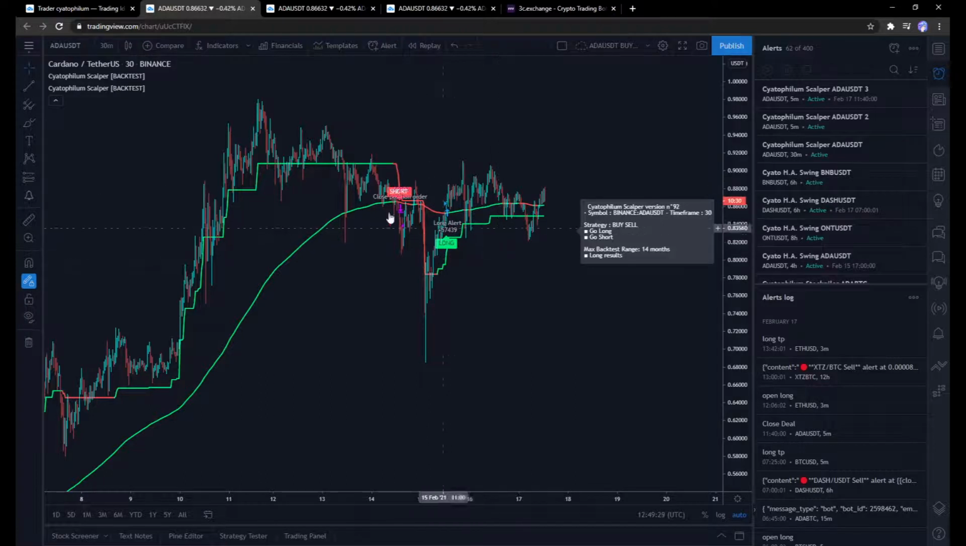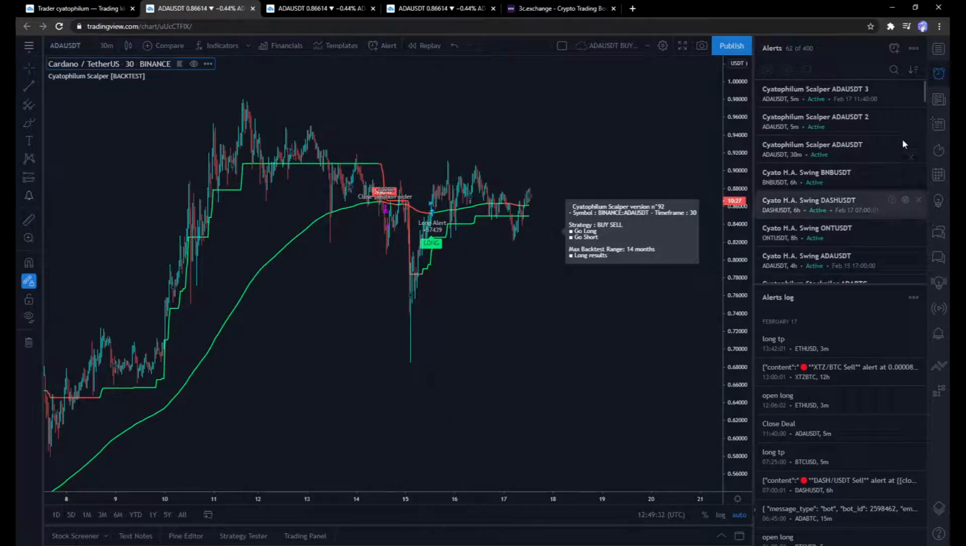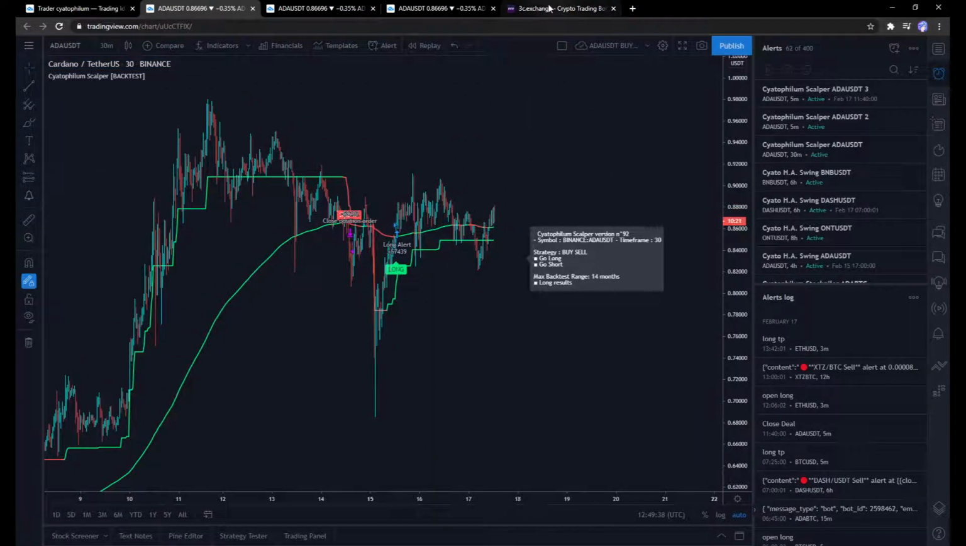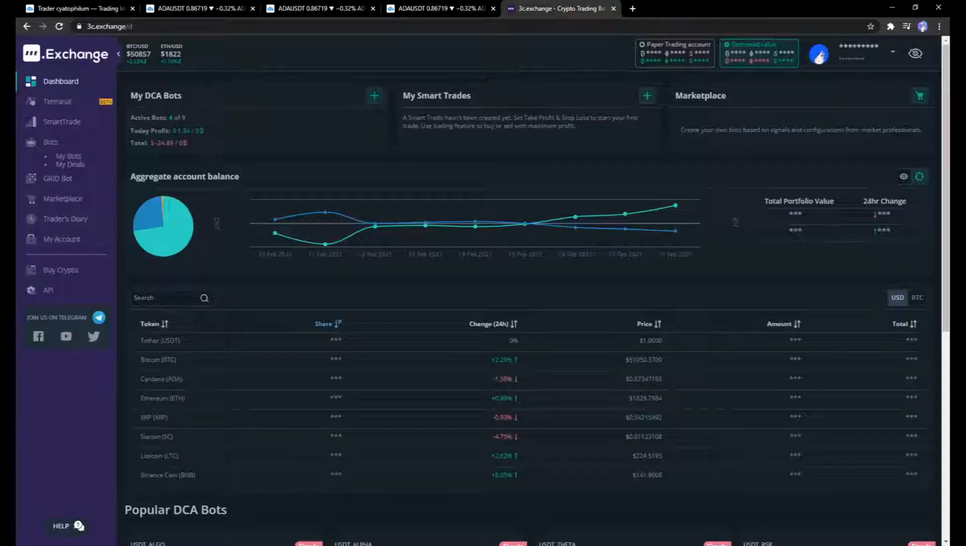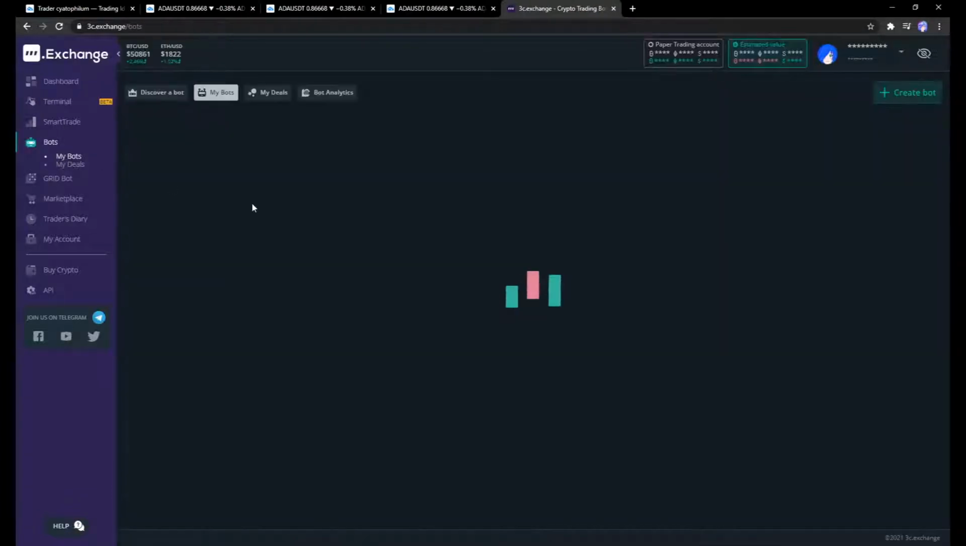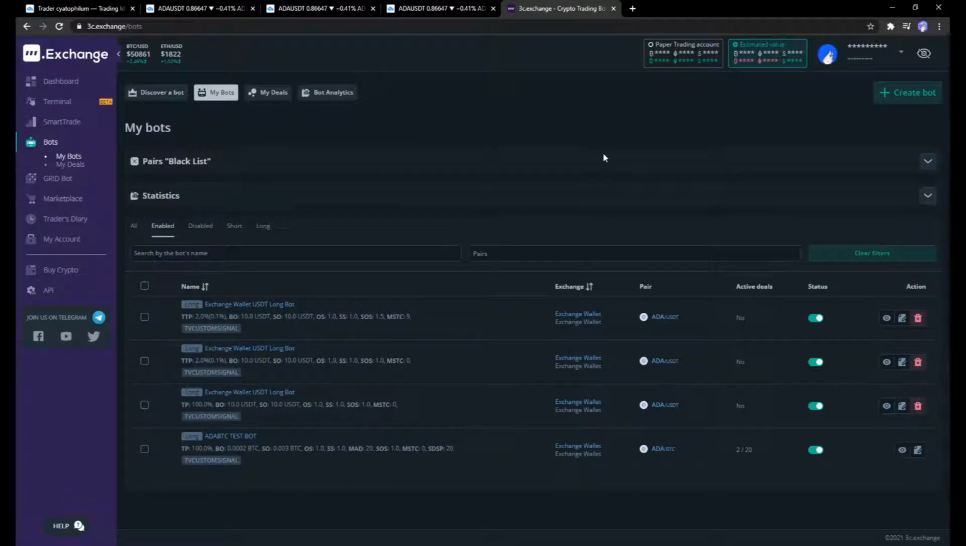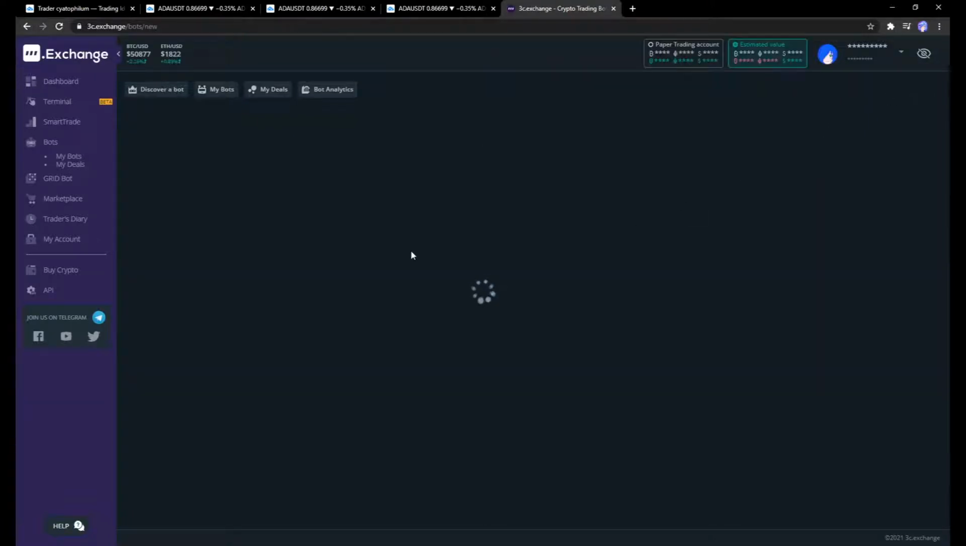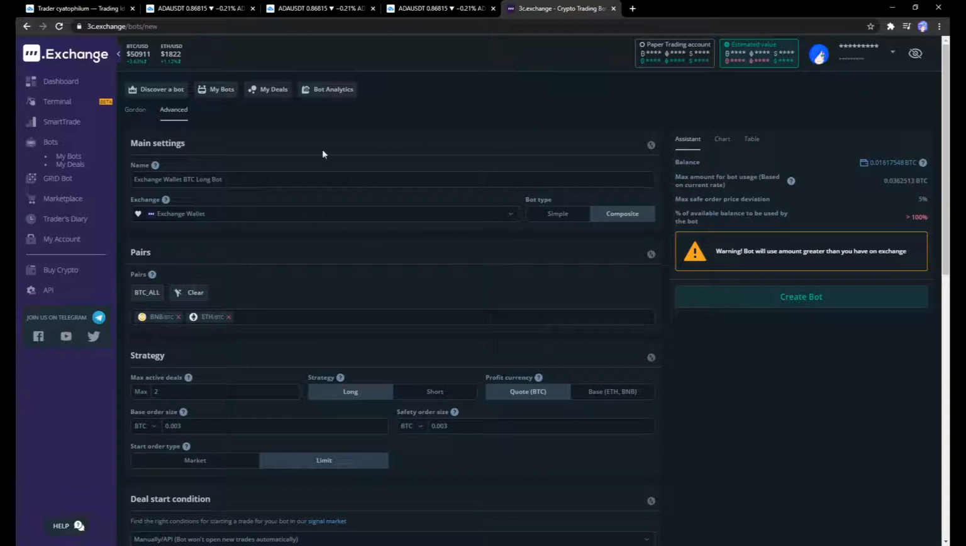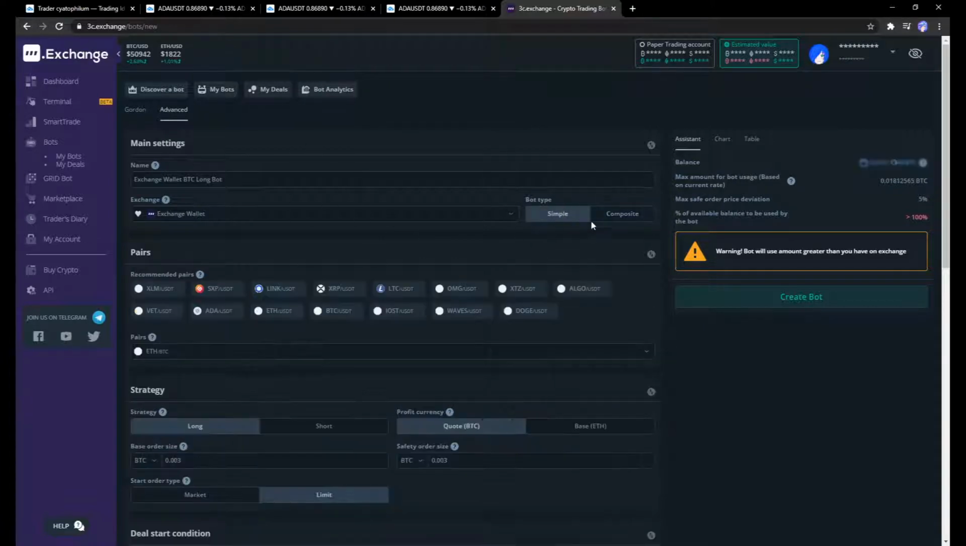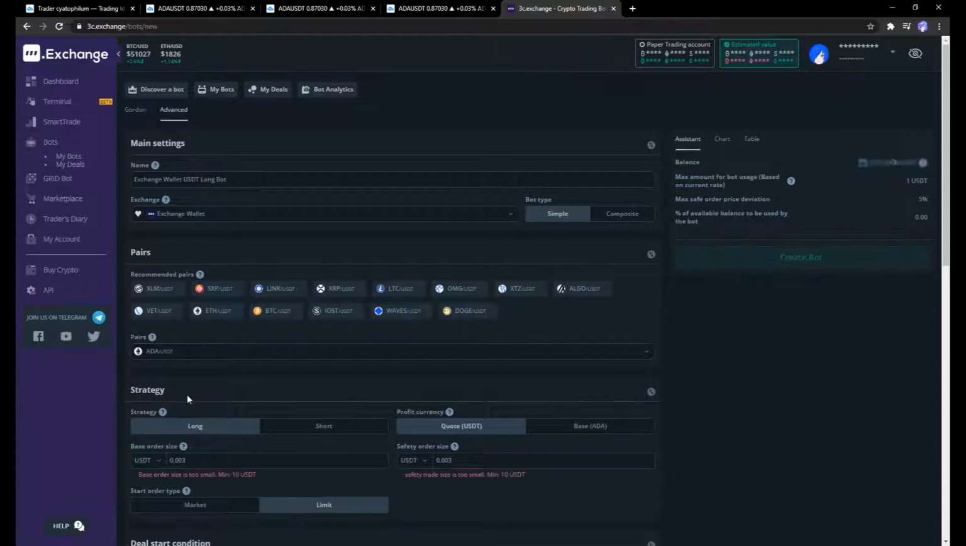So we got our indicator set up here. What we need to do once we have this, we need to save the chart and go to 3commas, and go to bots. And you can create bot. So you arrive here. What you want to do is choose a simple bot, and we want to choose the pair, which is ADA USDT.